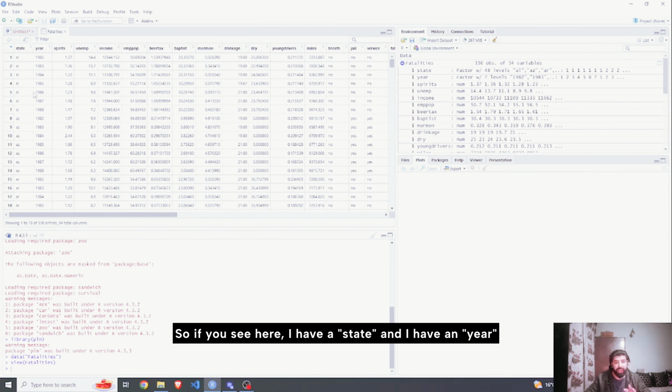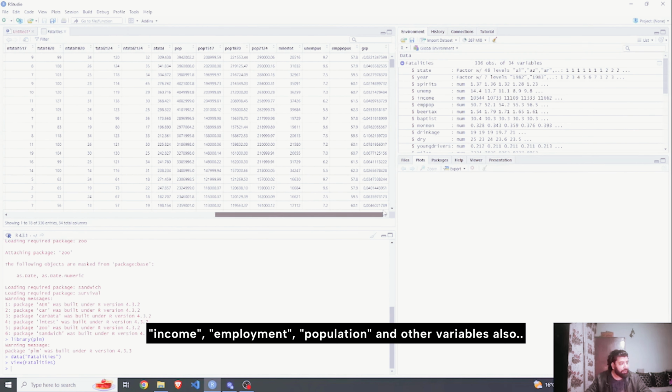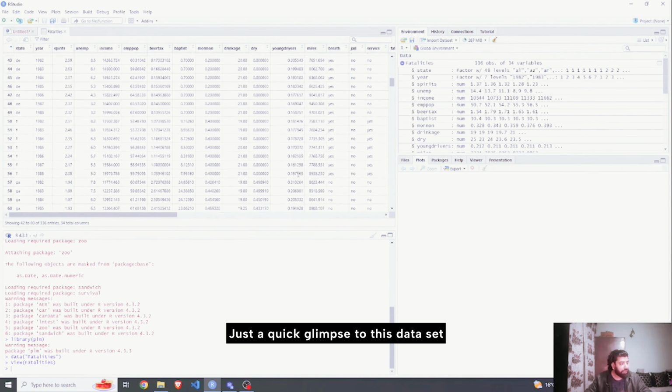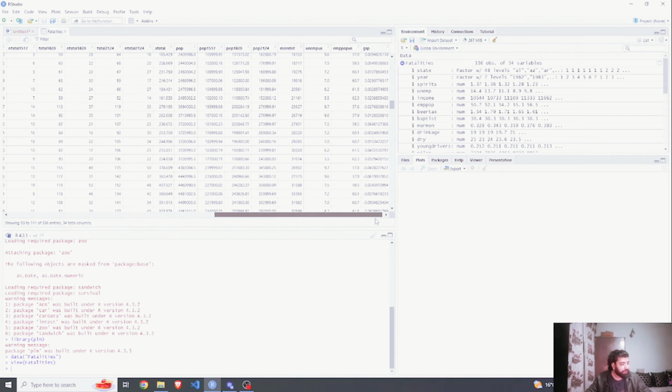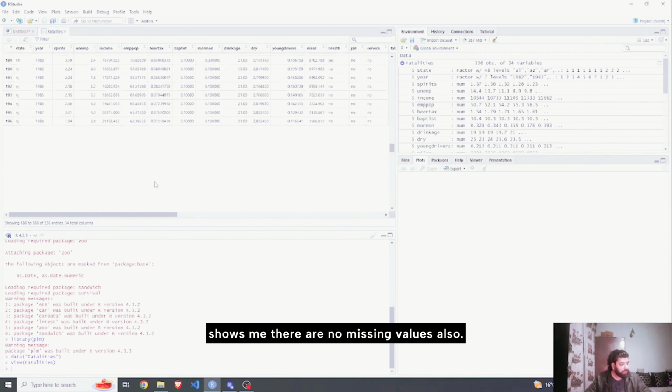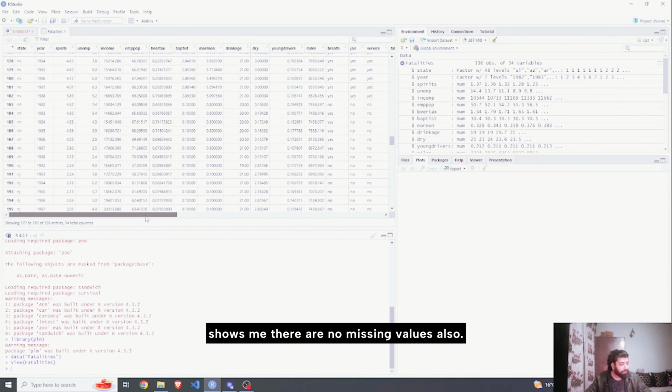So if you see here, I have a state and I have a year. So basically this is my i and this is my t. So for different states, I have different years' data which has been taken for all these variables, which are spirits, unemployment, income, employment population, and other variables also. Just a quick glimpse of this data set shows me there are no missing values also.